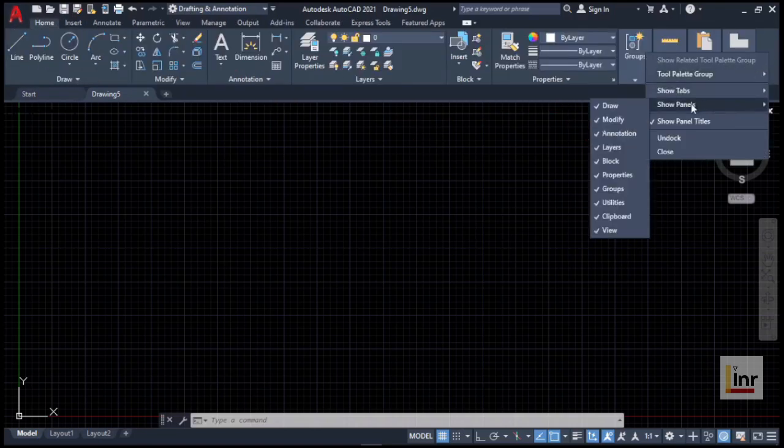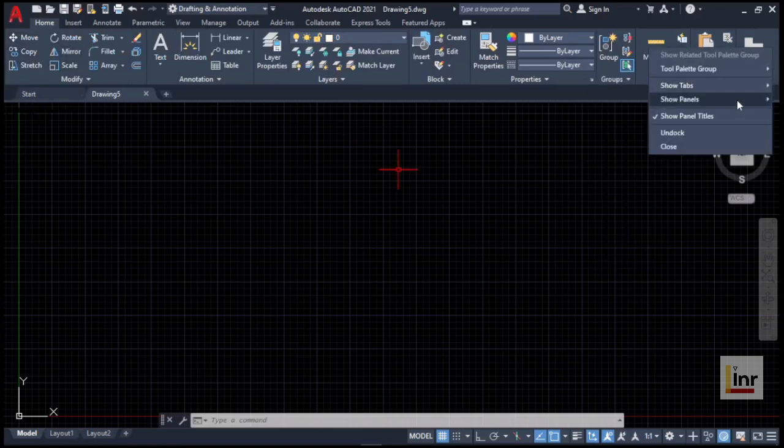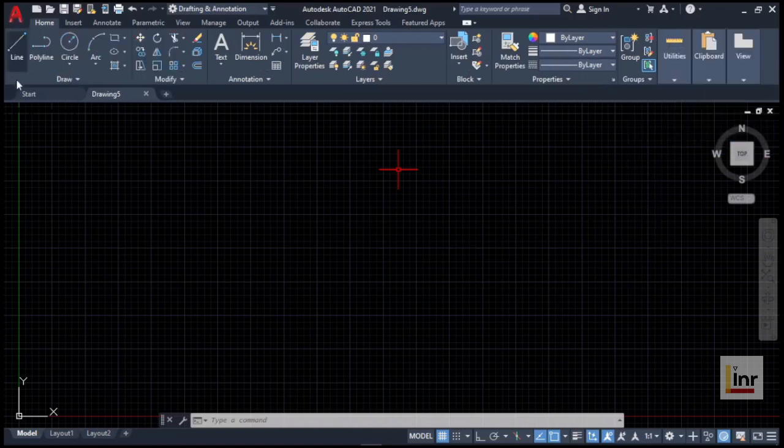Let's go to show panels. For show panels, currently under home tab, what panels do you have displayed? You have the draw panel, you have the modify panel, you have the annotation panel. So if I uncheck the draw panel, it disappears from this location. Now to bring it back, you right click again, show panels, and you select the draw panel and it comes right back to its position.